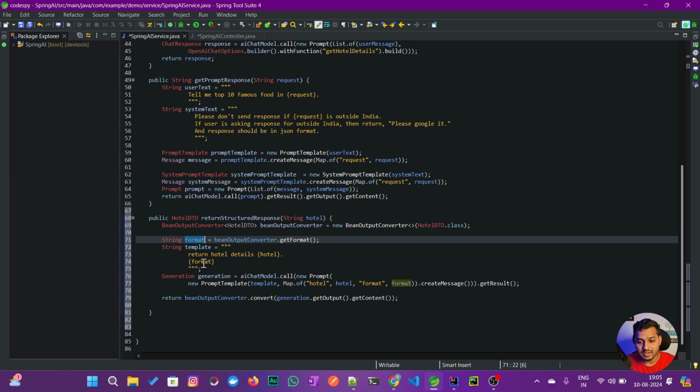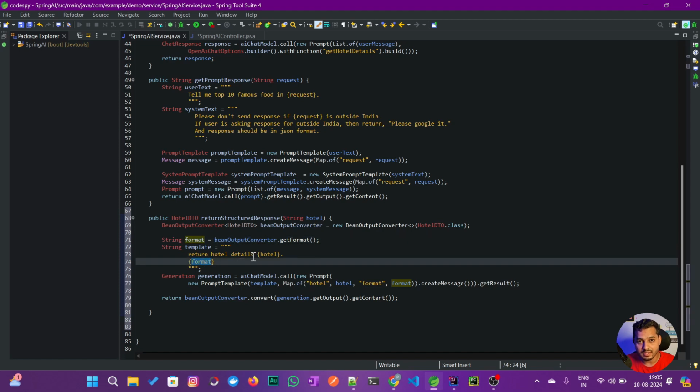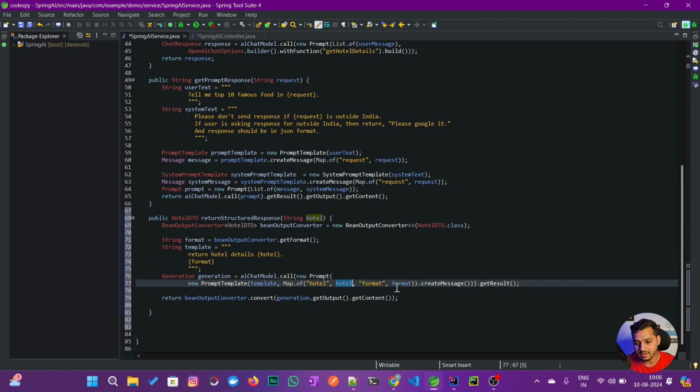Okay, so for that you need to define your format here in the template. We are defining return hotel details and we are passing hotel, and your final format is here. These are dynamic parameters, so we have to define its value here, hotel and format. And once you get the result, you will pass the result in bean output converter.